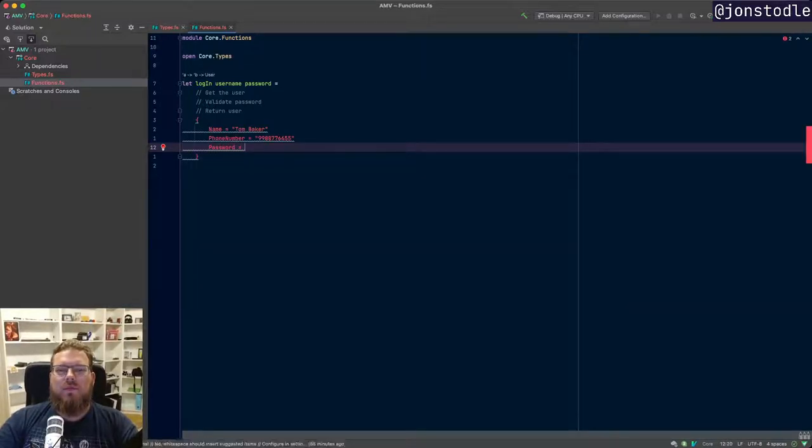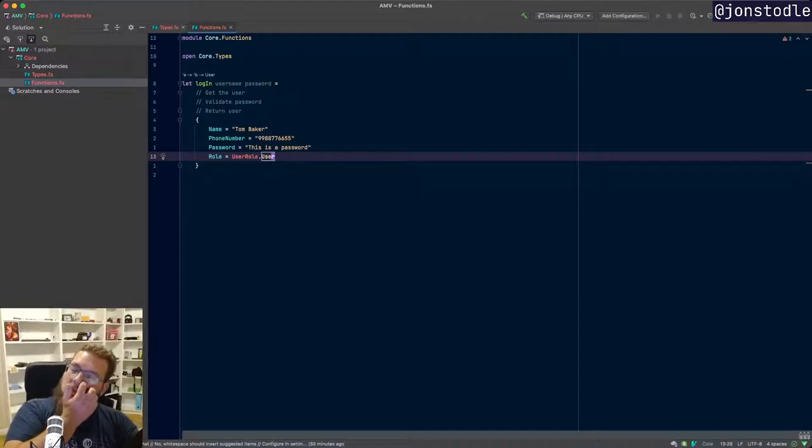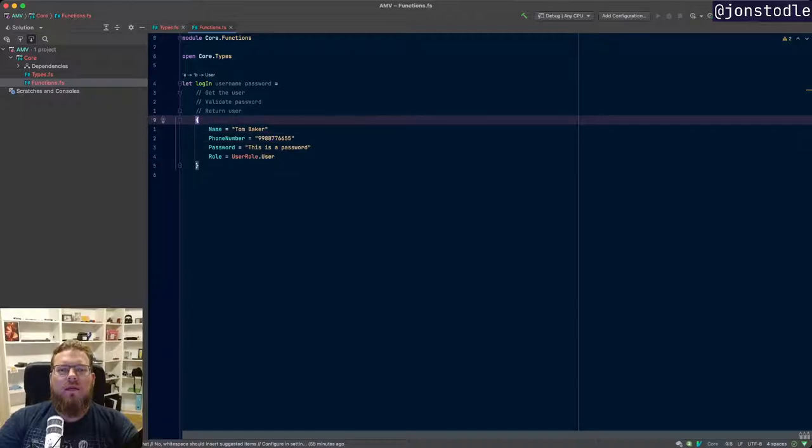Password. It's probably going to be some kind of hash, but this is a password. No one can tell me different. What's the last thing for? Yeah, role. So role is going to be user, role user, maybe. At least that means that login returns the right type.